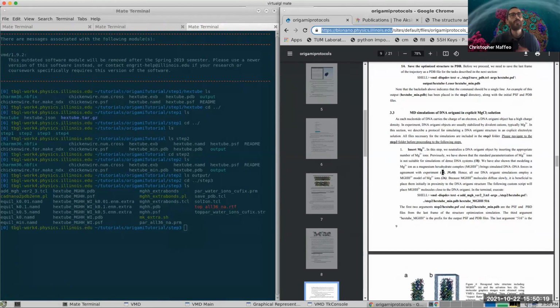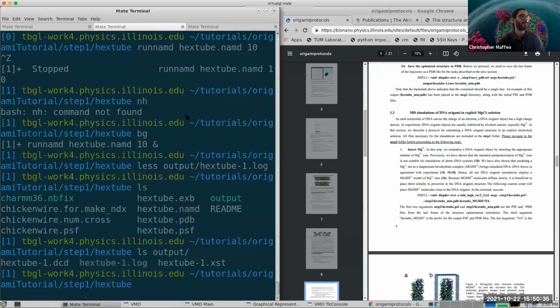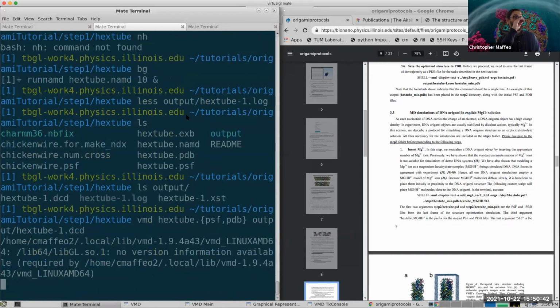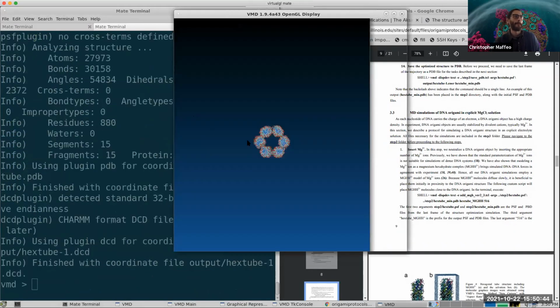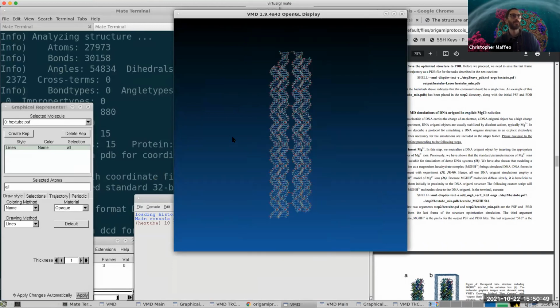So after the energy minimization simulation, which was checked, we still have a little ways to go. You can see it's relaxed already quite a bit.